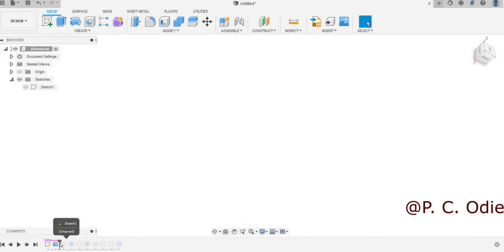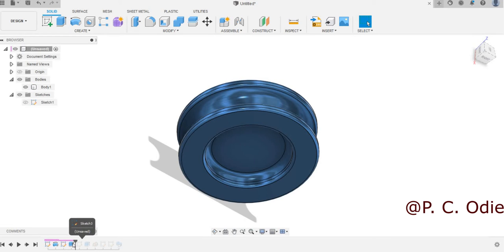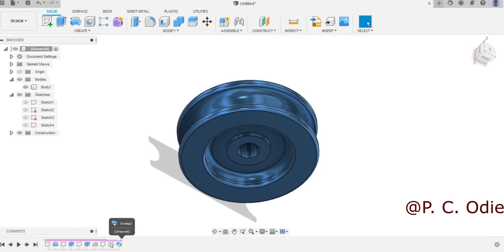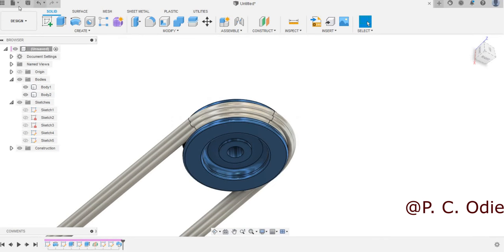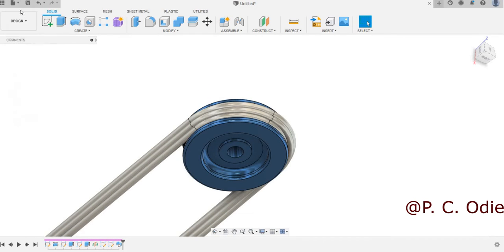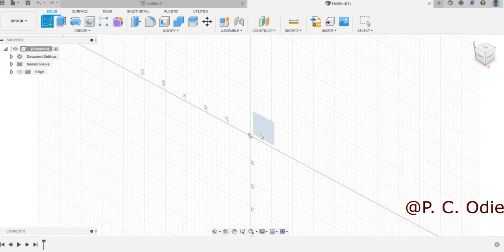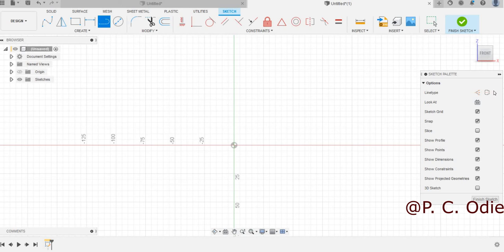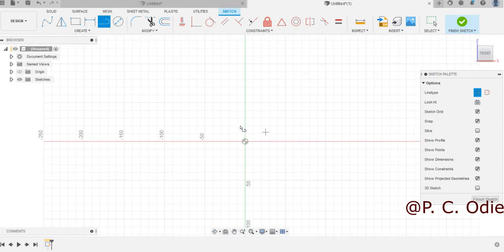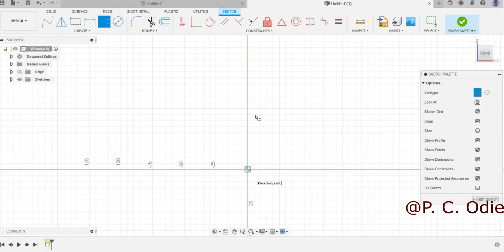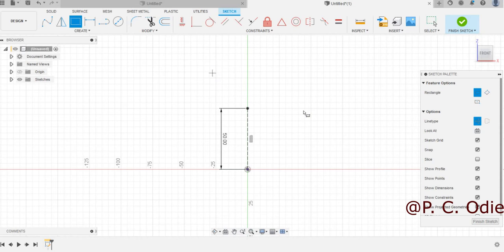You can see this is the history that I had gone through. Then I put those parts up to the final one. So right to the design, come to new design, then we create a new sketch on the front. Then we can create a construction line here. I think 50 is okay. Then you can create a rectangle.